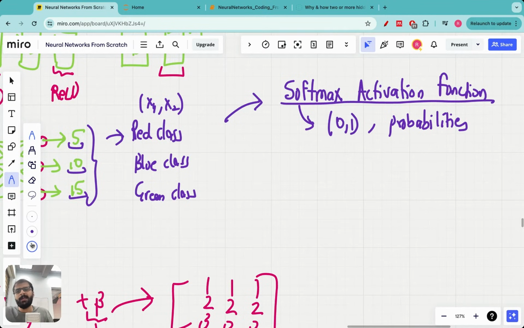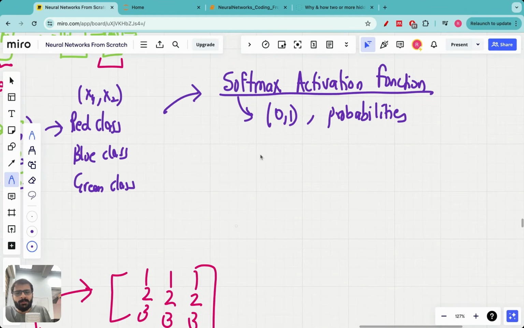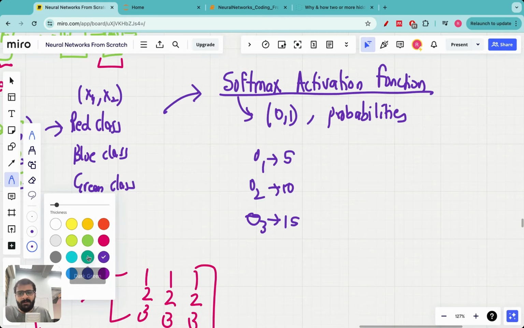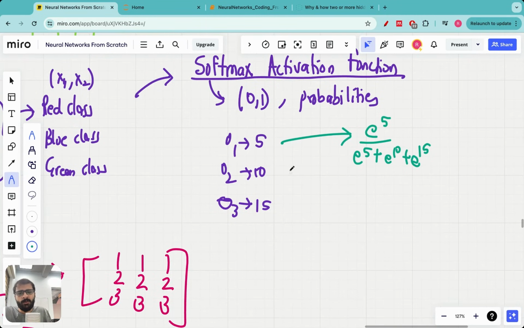So what is the softmax activation function? Let me explain it to you in a very simple manner. Let's say these are the outputs. O1 is equal to 5, O2 is equal to 10, and O3 is equal to 15. What softmax does is that it makes a transformation. It first takes the exponential of this value, e raised to 5, and then divides it by e raised to 5 plus e raised to 10 plus e raised to 15. So this will now be the output from the first neuron.